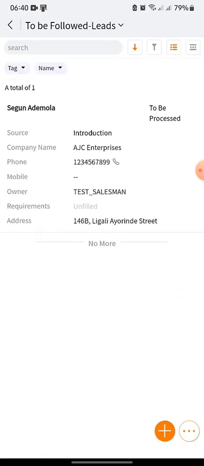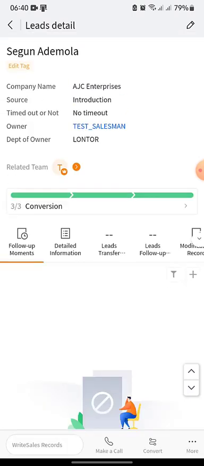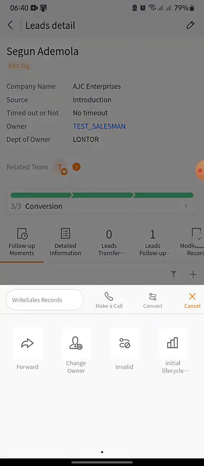So I'll click on this lead. When I click on it, I want to convert it to a customer. How do I do that? At the bottom here, you can notice this convert option. If you're using an iPhone, you may need to click on more to see the other options that we have. So what I will do now is click on convert.